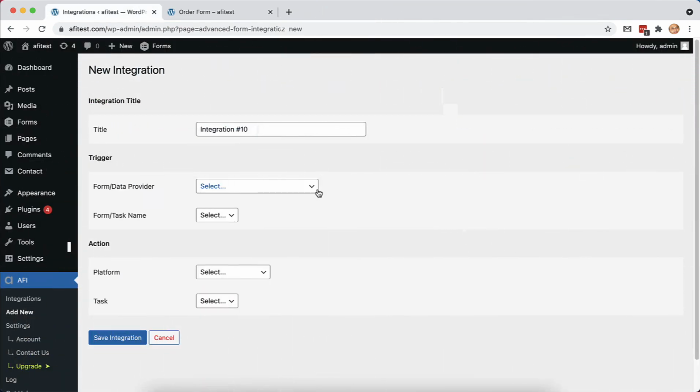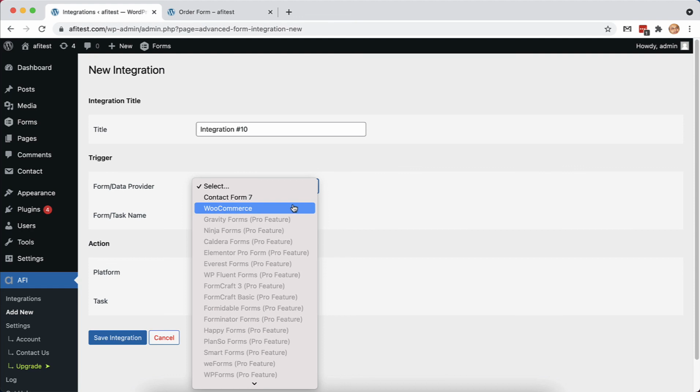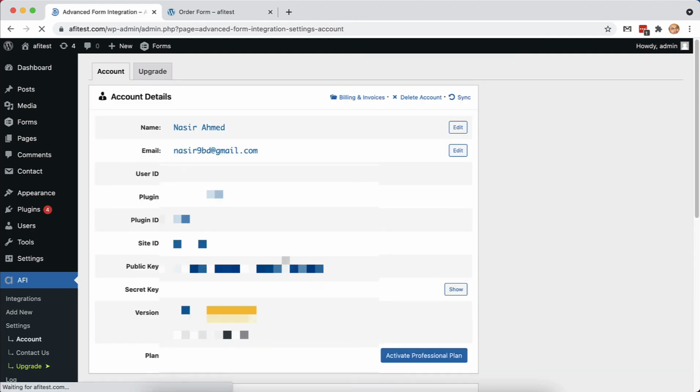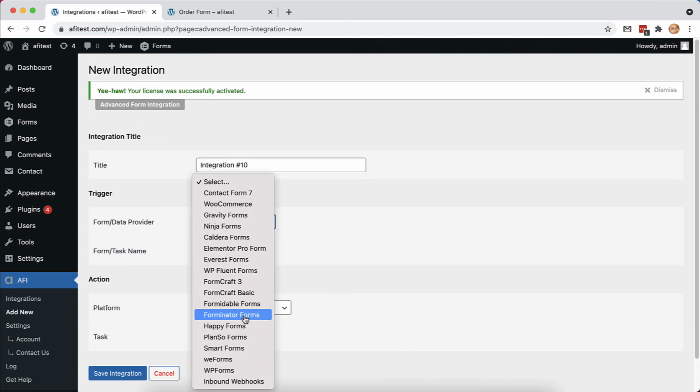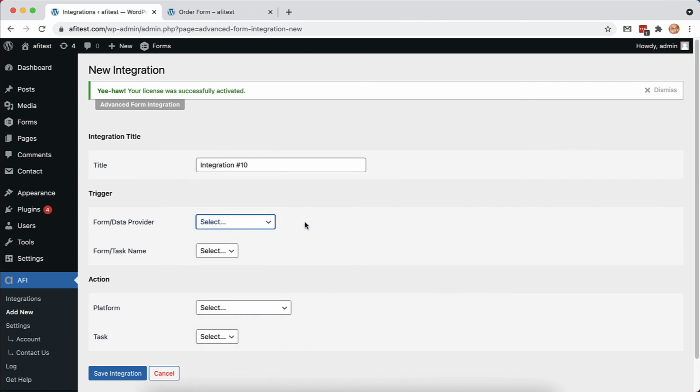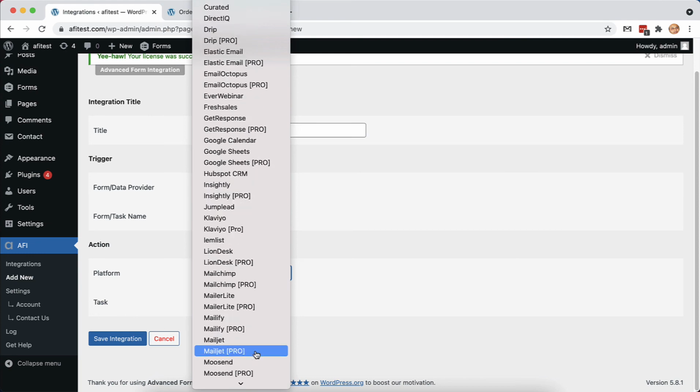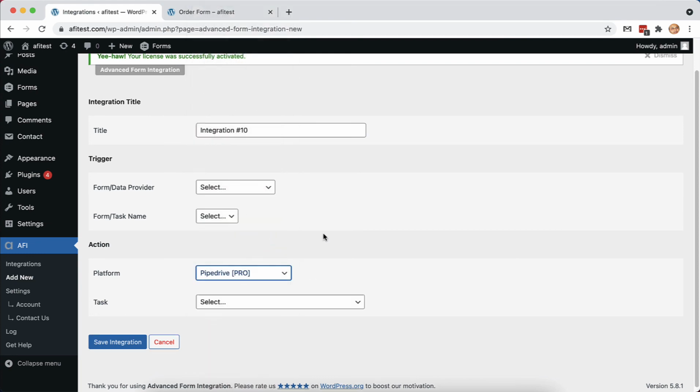In the basic free version of the Advanced Form Integration plugin, you can integrate Pipedrive with Contact Form 7 and WooCommerce New Order. In the paid Pro version, all other supported forms will be unlocked. In Pipedrive, additionally, creating new lead feature will be unlocked.